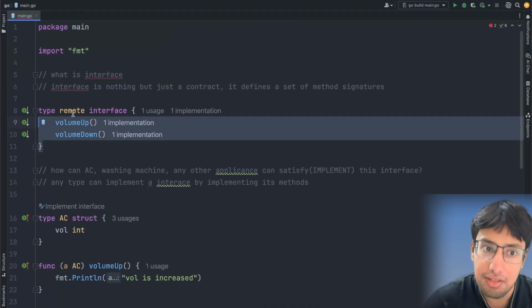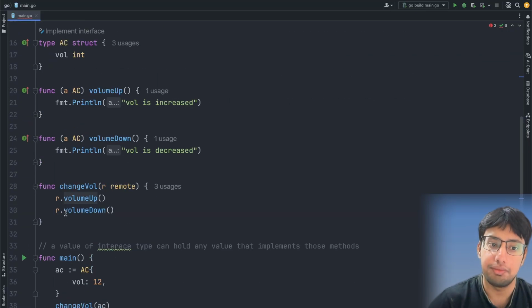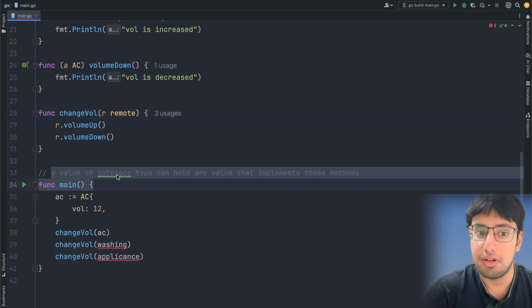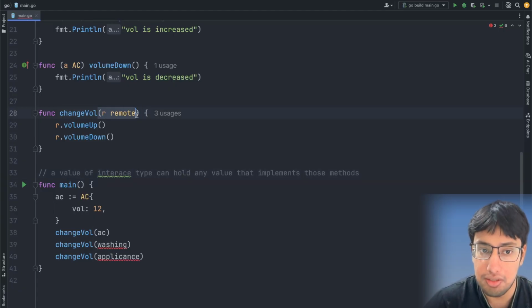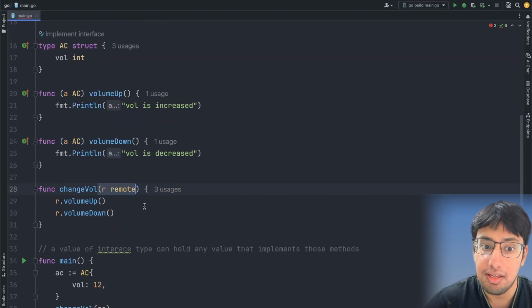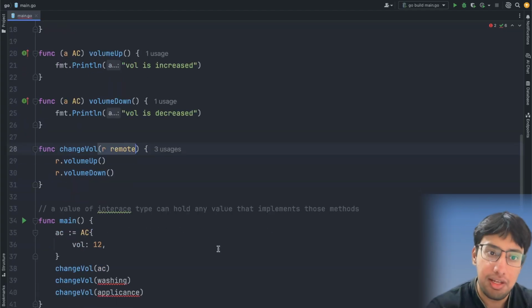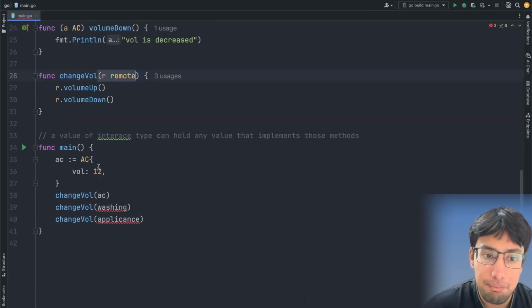How can they implement any interface? By implementing its methods. That's how you do that. Okay, so now I have a change volume function that's taking an interface type, and I have told you, this is a very important thing, that a value of interface type, this value r of type remote, which is of type interface, can hold any value that implements those methods. So this time I passed AC.